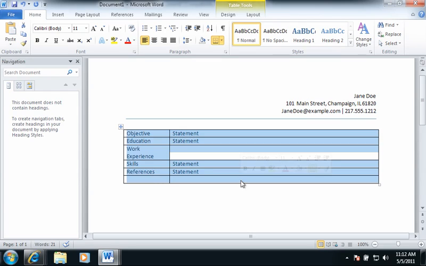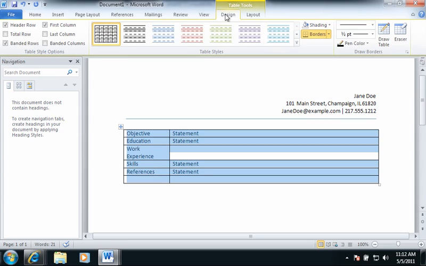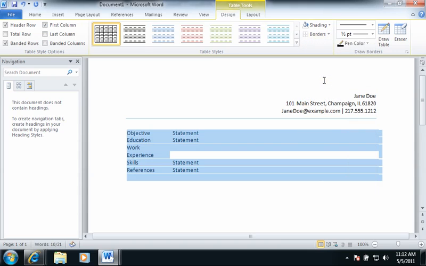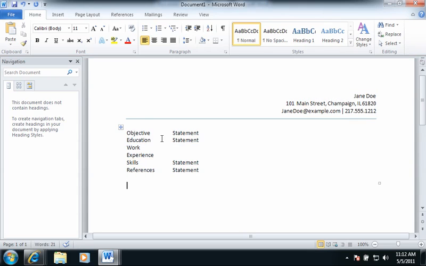And clicking on the Design tab, then you click the Borders command button. Over on the side, if you click on it, it'll bring a drop-down menu down. And then you want to click No Border. Now you have nicely lined up and aligned content in your resume without the lines.